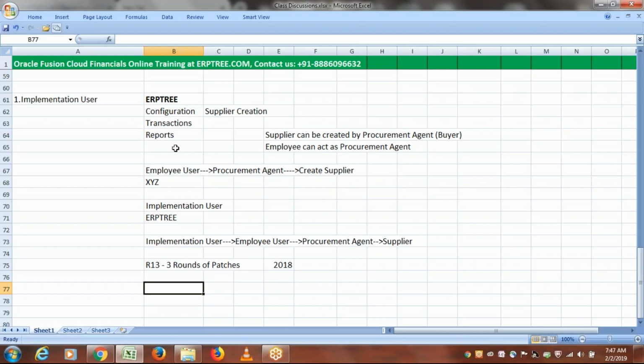Say you are working on receivables, fixed assets, cash management, not at all in purchasing and payables. In that case, there is no need of converting the implementation user to an employee user. When we are working on the receivables, fixed assets, order management, cash management and GL applications, you can do everything being an implementer. This is what I specified.